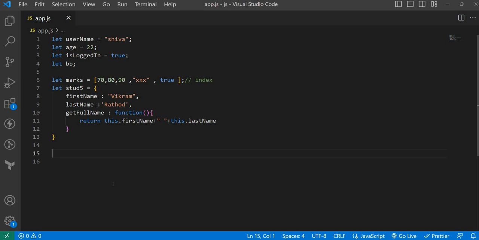If you want to make a modification for 10 or 20 objects, it's really tough to change all the places. But if you make a change in the class in just one place, it will automatically reflect on all the objects you create. So that's the advantage. So how do we create a class?